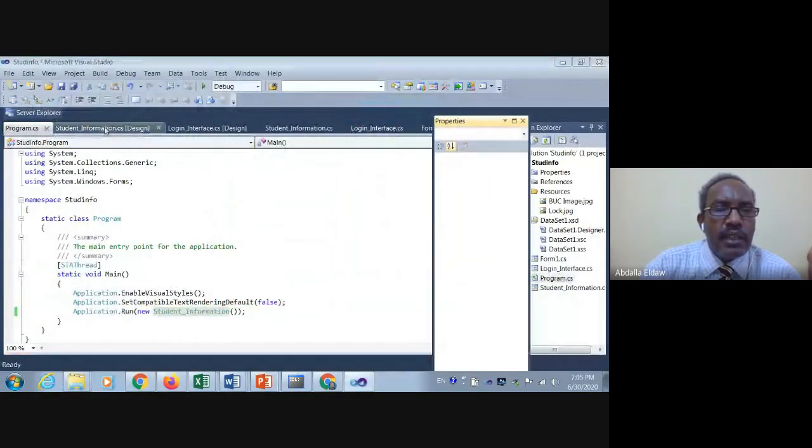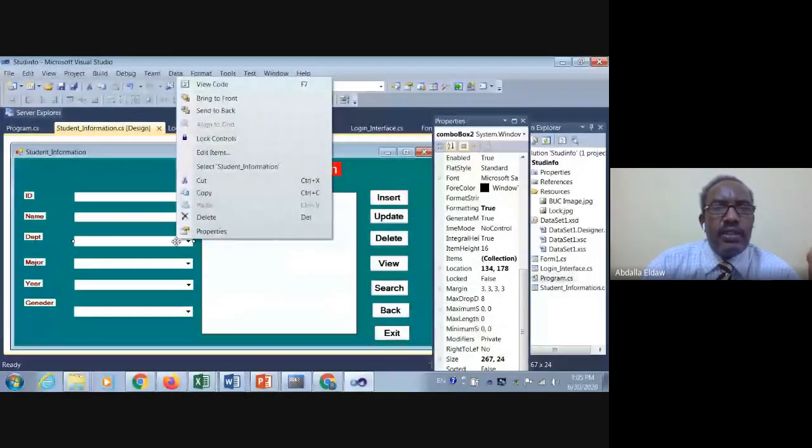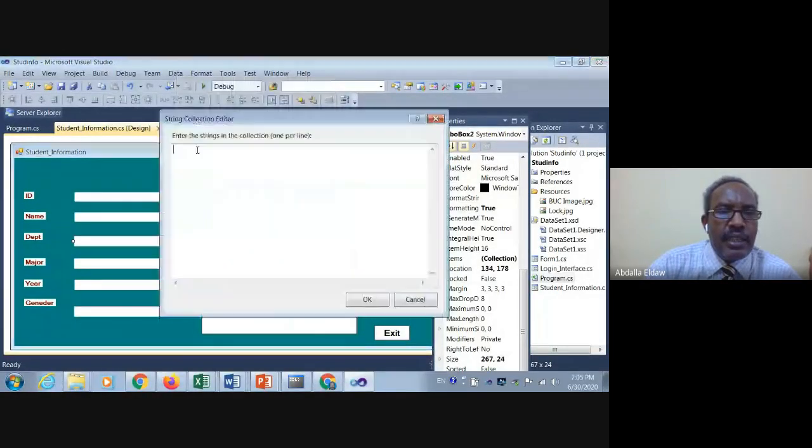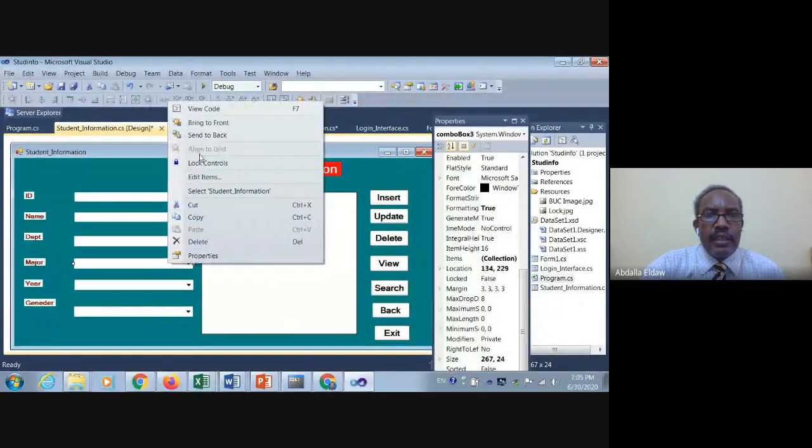And return here to see how to give the value. Right click, edit items: IT, business, English, law, foundation, and click OK.